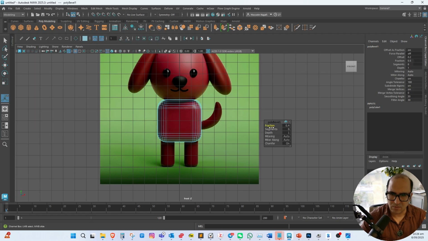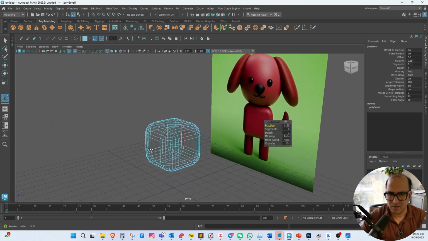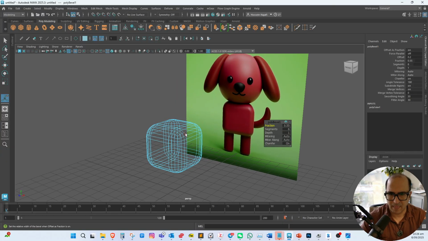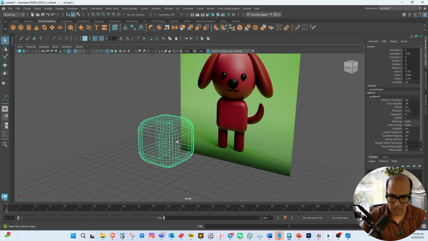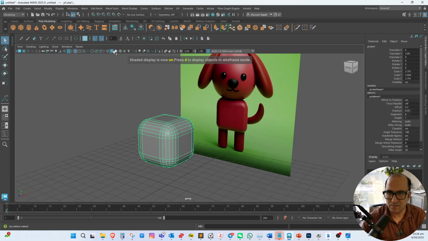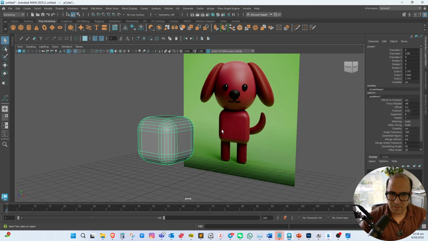We can work with the friction, but I think we are almost good. Maybe 0.55 is the best number, but almost there. So that's going to be the body of this little dog. I hold right click, object mode, and I press 5 on the keyboard. If you remember, that's moving between wireframe and shaded mode. So now that's the body of the dog.